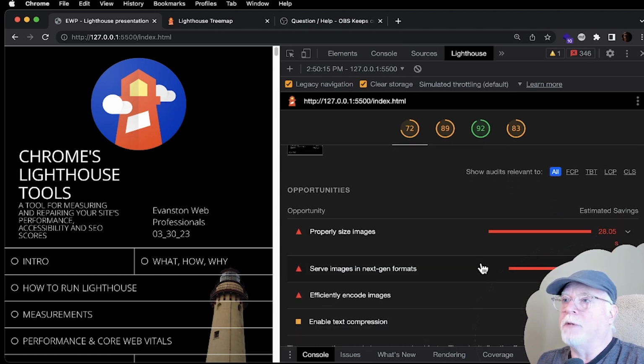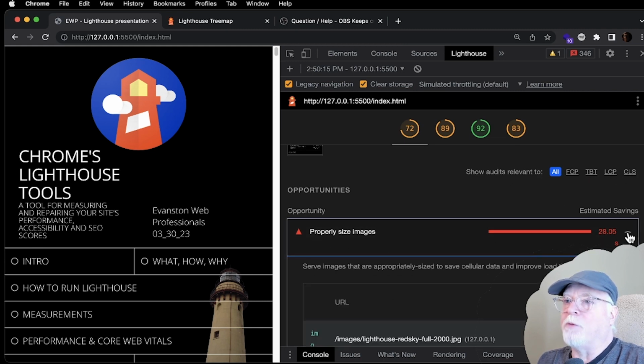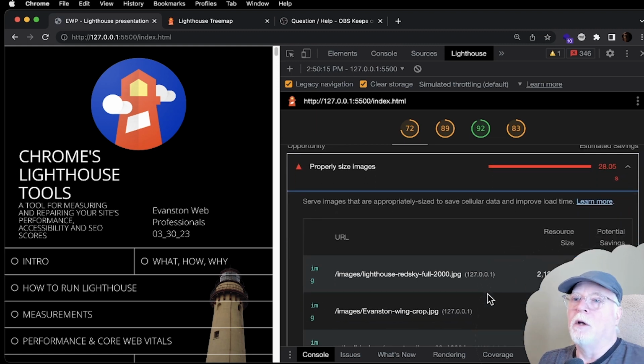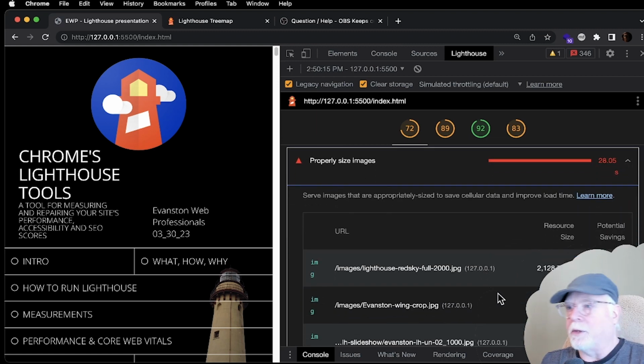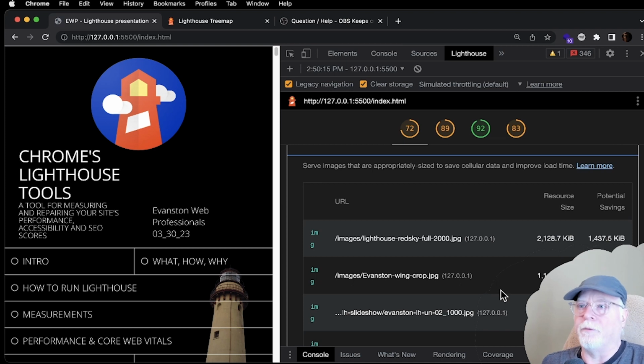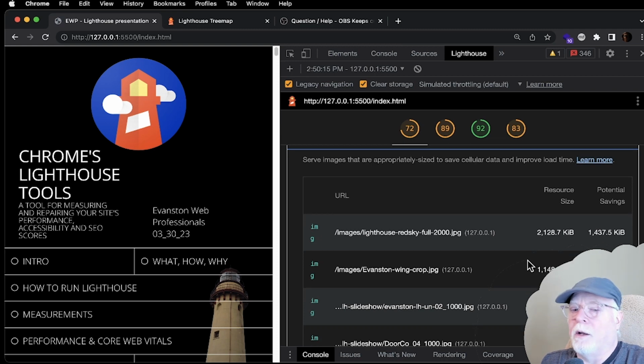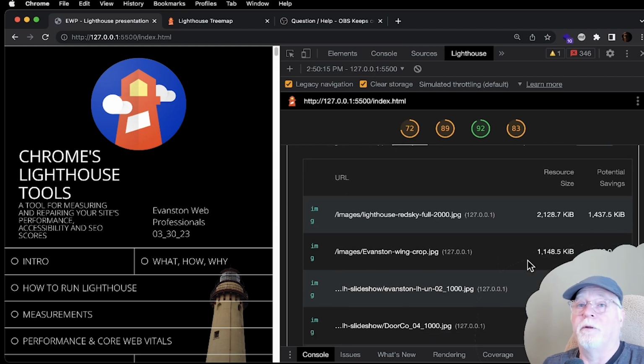and I'll scroll down to the opportunities. You can sort of filter them here. But the first opportunity is this properly sized images. Now, to make a bad page, I have loaded full-size JPEGs throughout this site. And it's telling me how much I can save if I save these as just a better size, right?